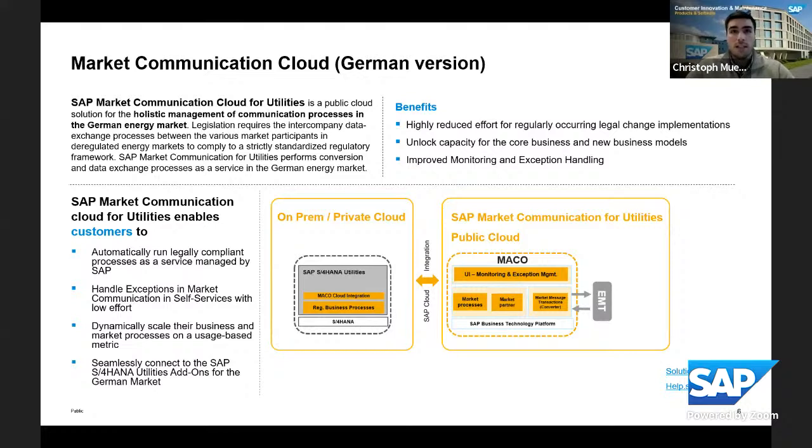If you look on the bottom right side of the slide, you will see a very simplified architecture picture. And I'm sure Kai will get into more details later on. But basically, on the right side, you see SAP Market Communication for Utilities, our public cloud solution. And on the left side, we have shown what we connect in the German market, which is an on-premise solution which you can run in your private cloud or on your premises.